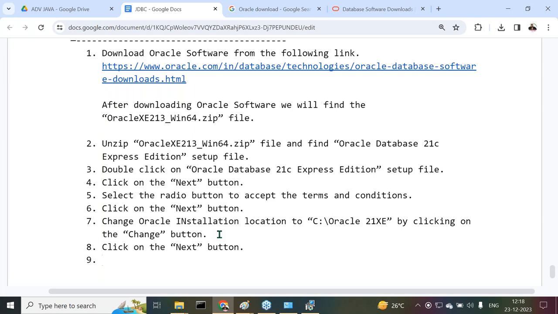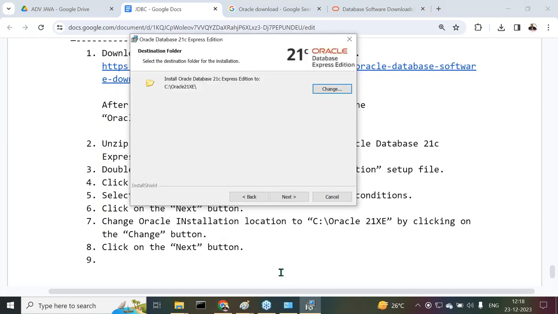Again and again, I'm telling you already, if you have an Oracle database, don't touch your existing Oracle database. Try to use the same thing. I will show how to execute our program even with the Enterprise Edition. Whatever Oracle version you have, we can execute our program with that. Don't uninstall your existing one.